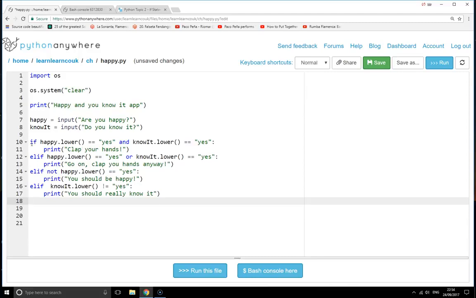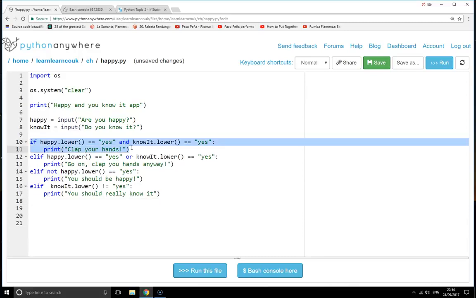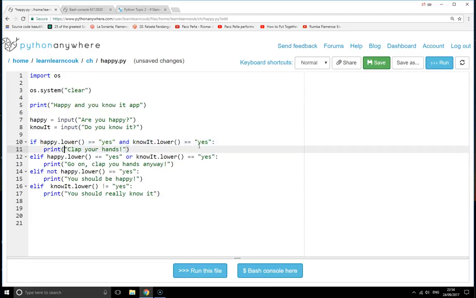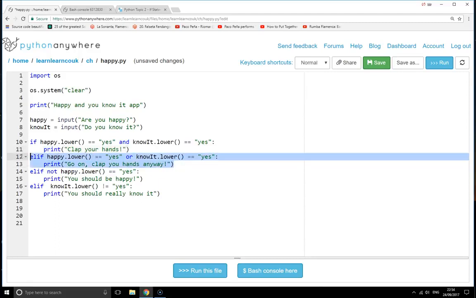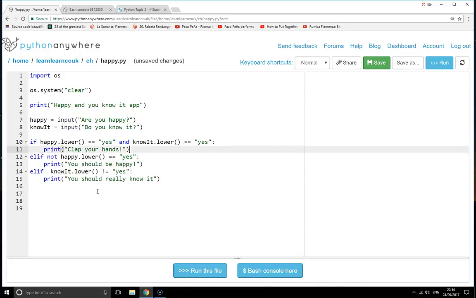So now we've got four conditions. If they both are true, we'll print that yes. Otherwise, if either of them are true, then you'll print go and clap your hands anyway. Or in fact, we'll get rid of that line of code there, because otherwise, if we put yes to either of them, it won't get through to these last elifs. So we'll just get rid of that one for the moment, so you can see what it does.